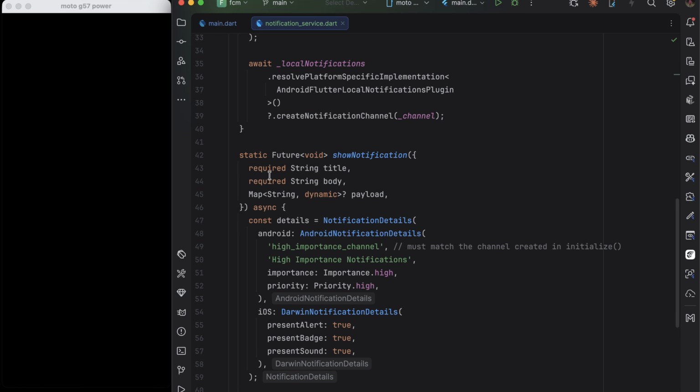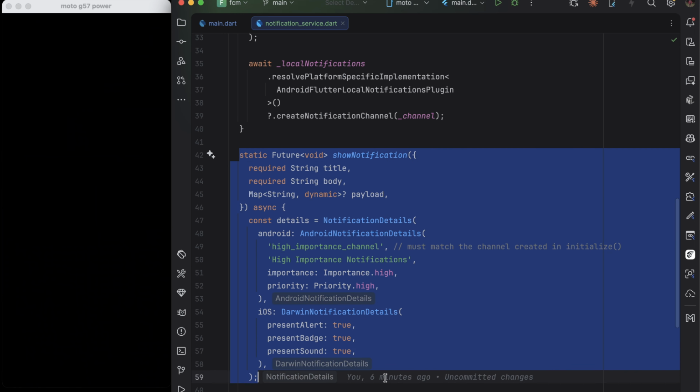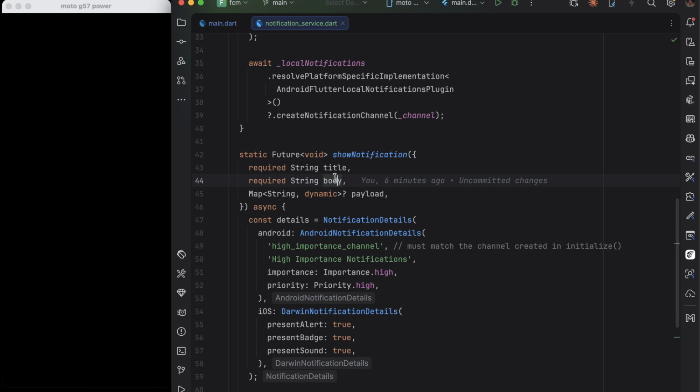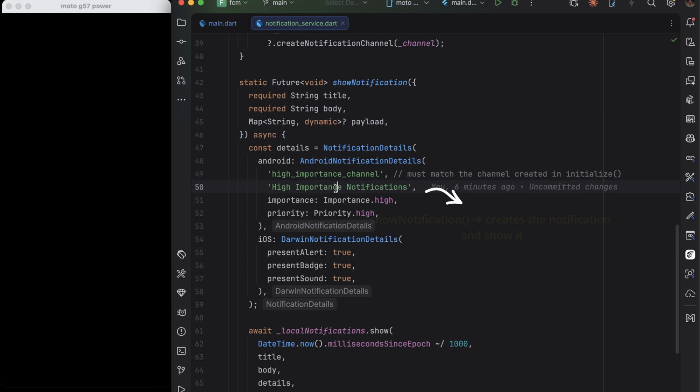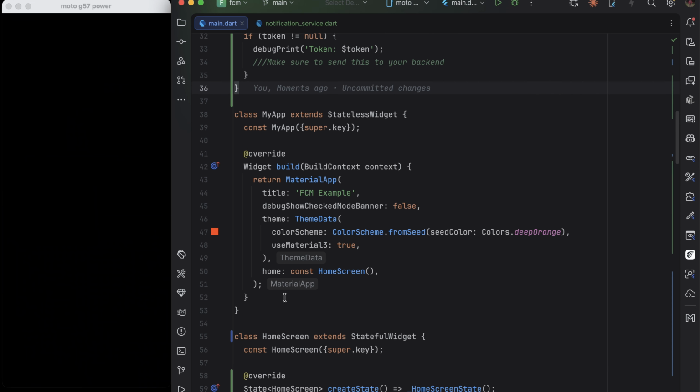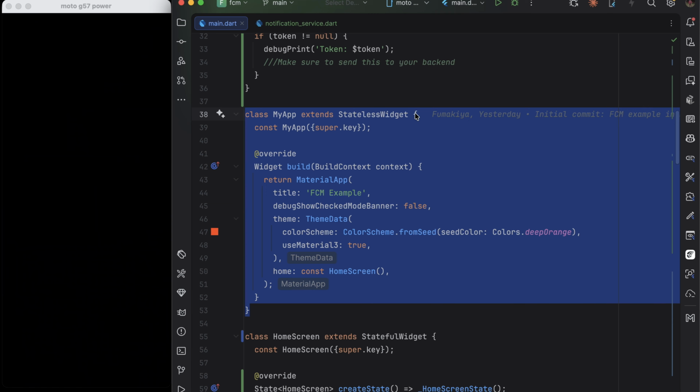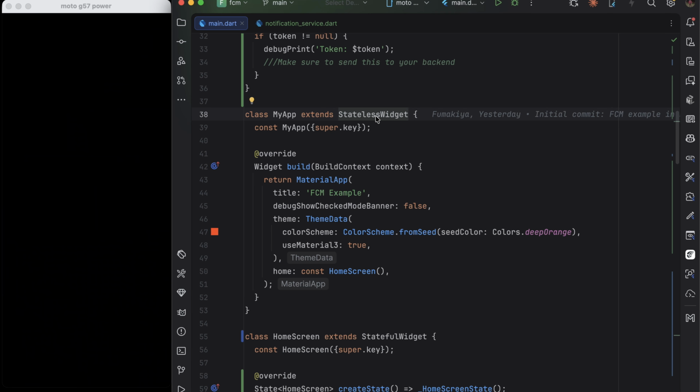One thing you need to know is I have the show notification method that takes title, body, and payload, and it creates the notification and shows it to the user. Now let's go to main.dart. We need to set up Firebase foreground listener. I like to do this in the root screen of your app. You can do it anywhere else you like, but the root screen is the best place. It stays alive until your app is closed or terminated.